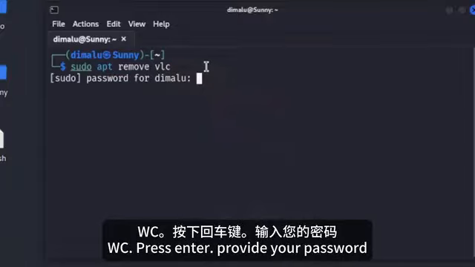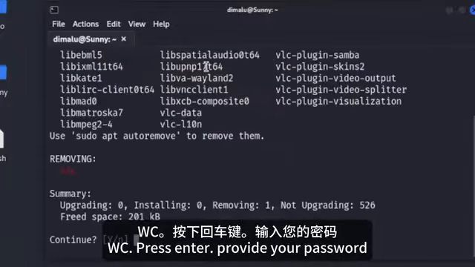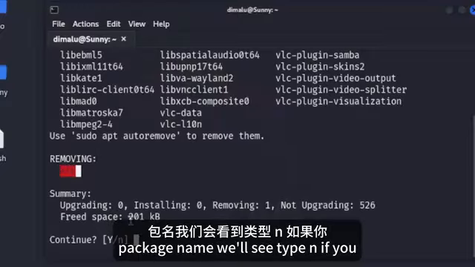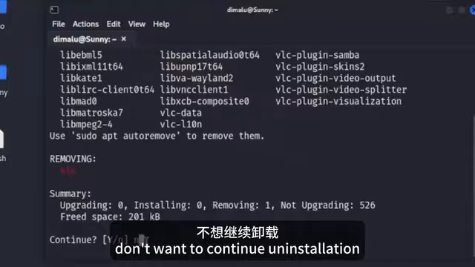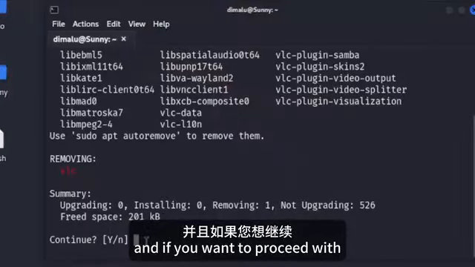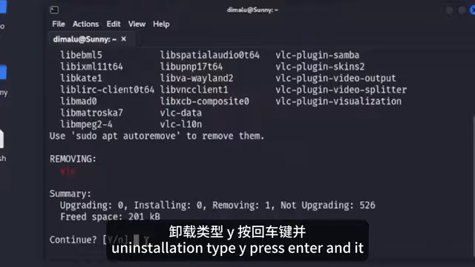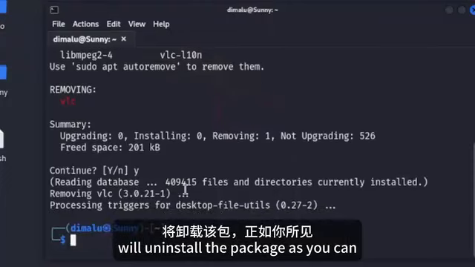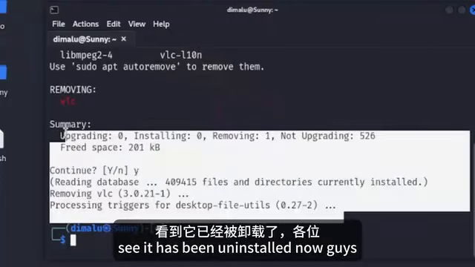Press enter, provide your password, and here, as you can see, removing the package name VLC. Type N if you don't want to continue uninstallation, and if you want to proceed with uninstallation, type Y, press enter, and it will uninstall the package. As you can see, it has been uninstalled.